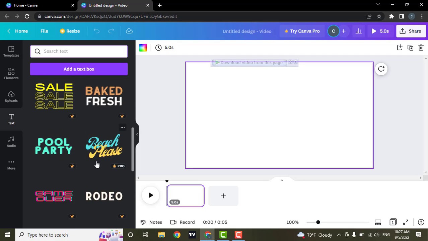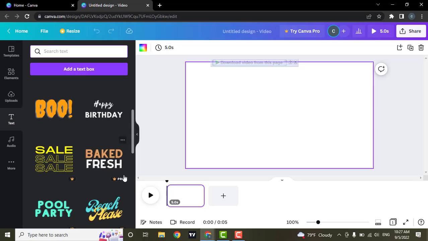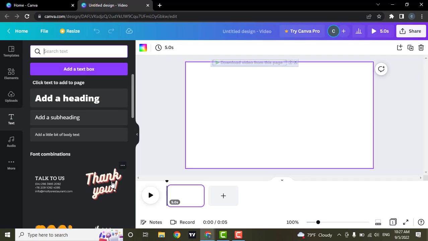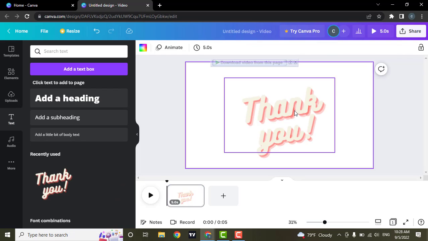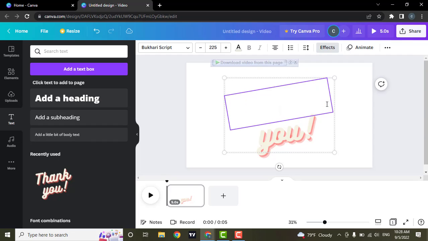If you have a premium account, then you can also choose any of these pro versions, which is not available on the free account. For example, if you like this text, then you can simply click on this and it will be added to the canvas. From here you will be able to change it to any word you like.